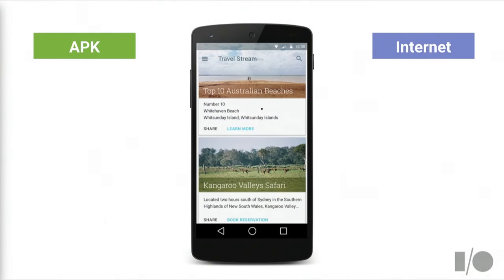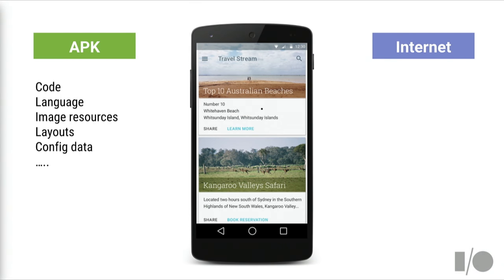Let's get started. So when we talk about reducing the data sizes of your applications for your users, there's generally two buckets that I like to think of. On one side is your APK size. And this includes all of the stuff like code sizes, language information, resources, image resources, layout data, config. All of the information that's zipped up into a single APK file and downloaded when users install your application.